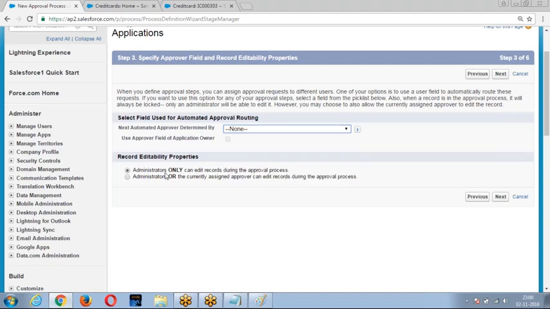Then when you submit the record for approval, automatically the record is locked. When the record is locked, who can unlock the record? There are two options: only admin, and currently assigned approver. Now I told let admin only unlock the record.